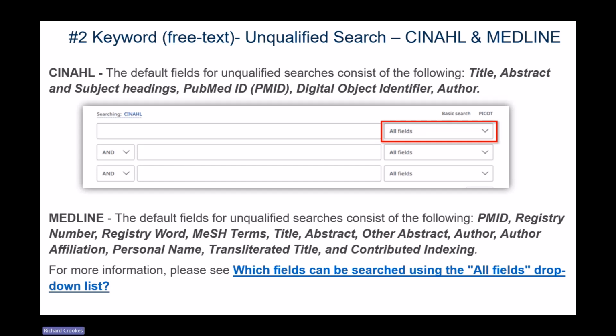So that means when you search CINAHL, any keyword searched which is not qualified would search for the term or terms within the title, abstract, or subject headings, the fields there, the PubMed ID if appropriate, the DOI, and author fields. If you compare that to MEDLINE, there are a few more fields. There's the registry word, there's the personal name, transliterated title, and so on. So there are some differences between searching both databases, although we can search both using the same platform. So again, just bear that in mind.